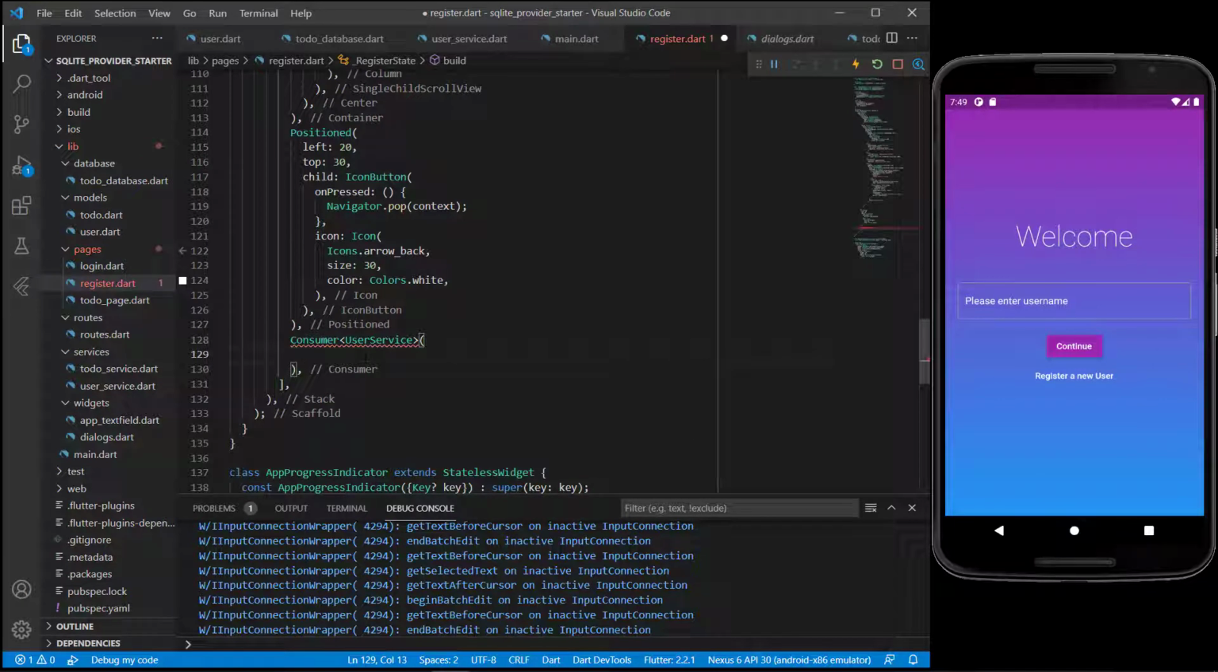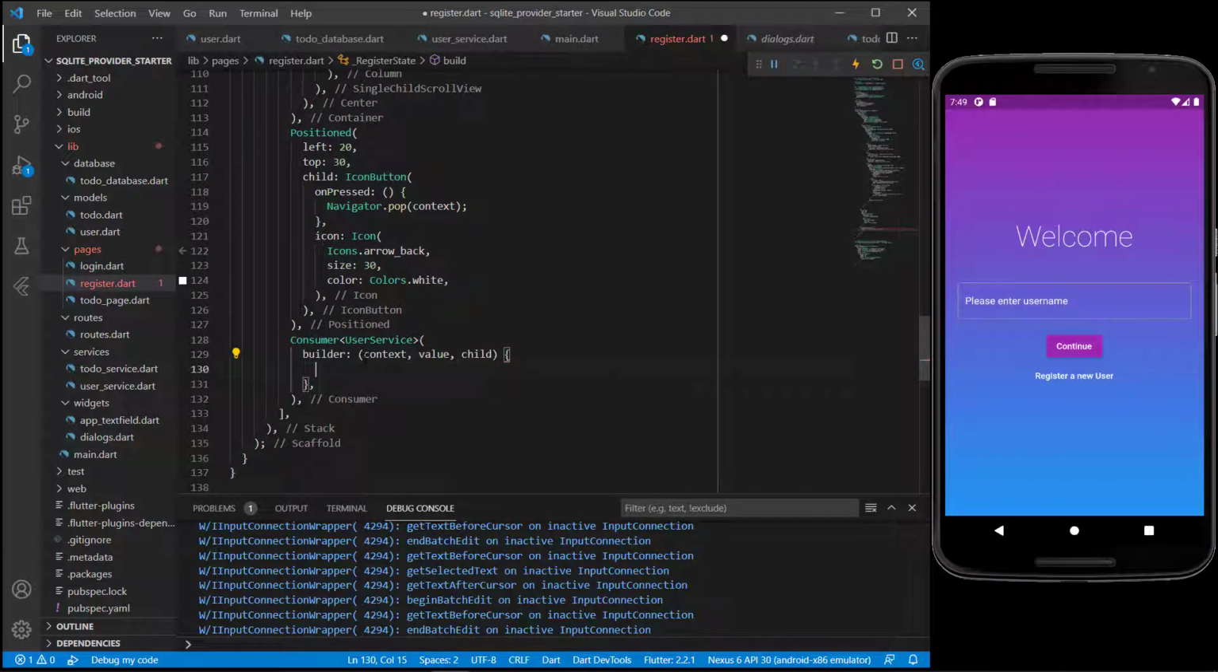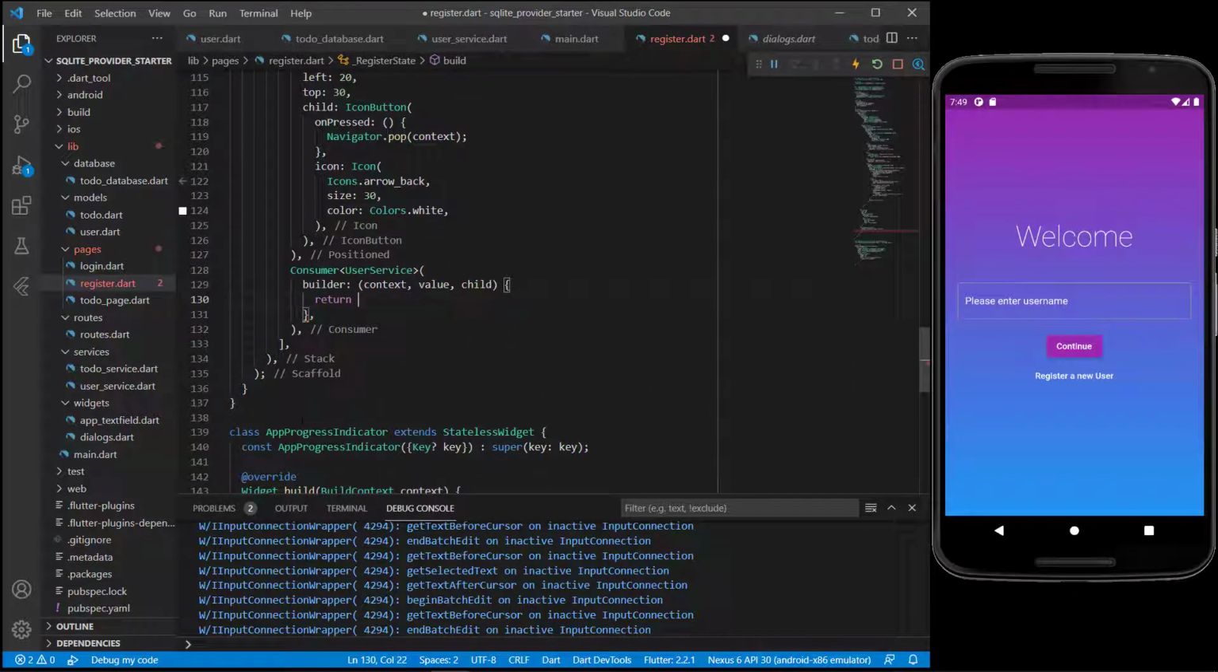Now for the consumer, we will need a builder there, and for the builder, we will just use this one. And what we want to return here is this app progress indicator, but it depends on what we want to do here. So the first thing I'm going to do is look at this value. This value is the whole user service.